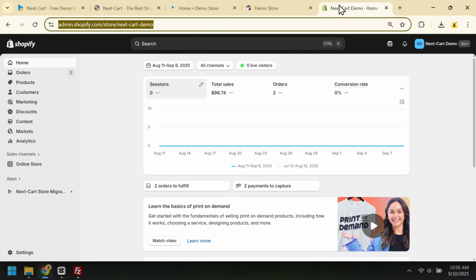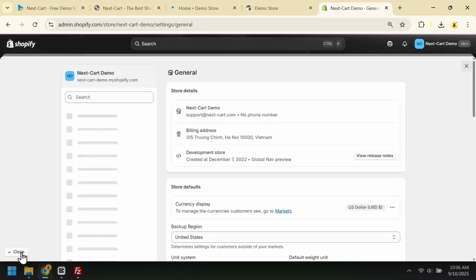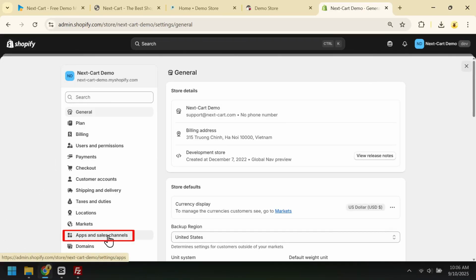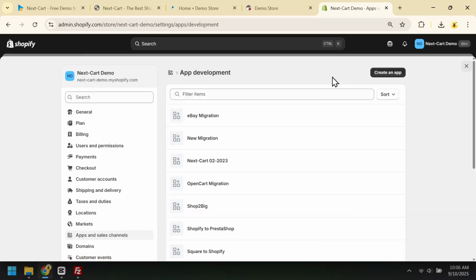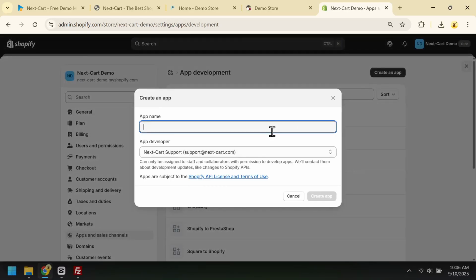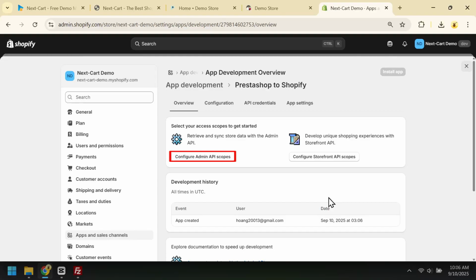I'm back once again. On the bottom left, I'll go into my settings and then click on Apps and Sales Channels. From here, choose Develop Apps. I'll click on Create an App at the top and give it a name. For this video, I'm just going to name mine PrestaShop to Shopify. Click Configure Admin API Scopes.